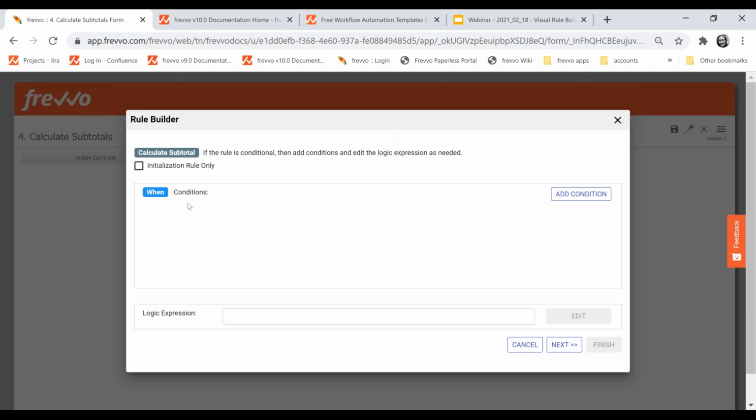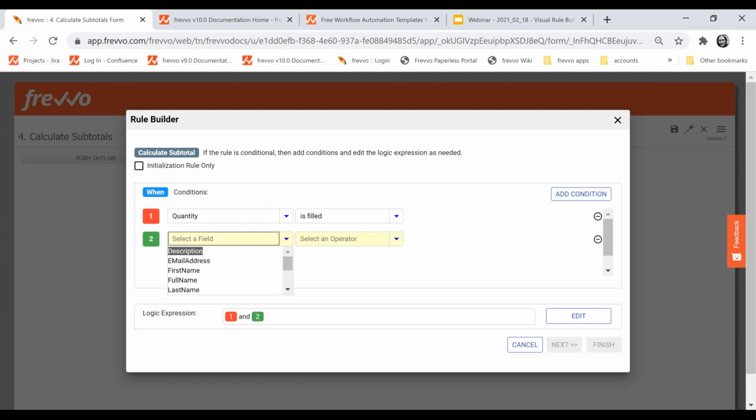Now, in this case, we do want to add a condition. We only want to calculate that subtotal when both quantity and price are filled. Otherwise, we're either going to see a 0, or we might even see a little error, like not a number, because there isn't any numbers for it to calculate. So we'll say quantity, and then we'll select this built-in operator for is filled. So you don't even have to know anything fancy about how to code that. We just give you the operator there. We'll also select that unit price is filled.